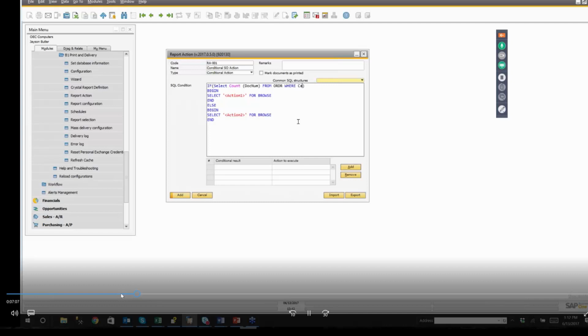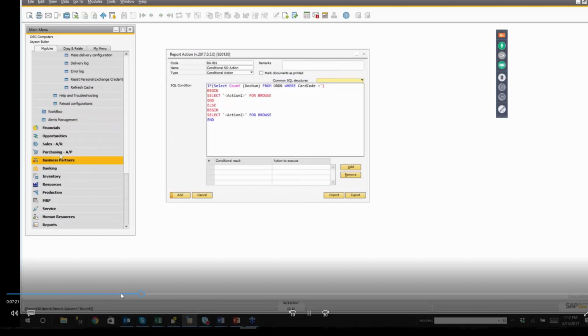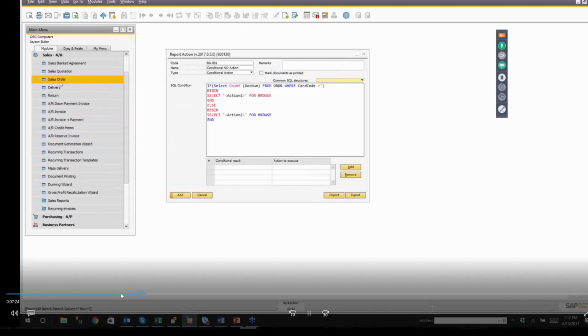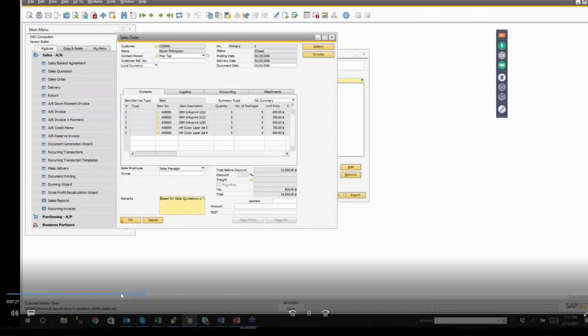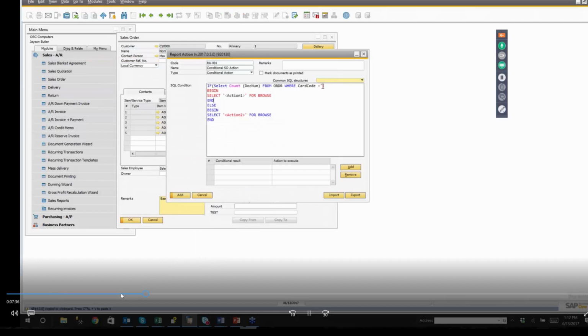where card code is equal, and you all know how to get that syntax. If I go to my sales order and I open up a sales order right here, I'm going to right click on my customer code and copy information. This is my item syntax. So I'm going to tell it where that item code is less or equal to 1.